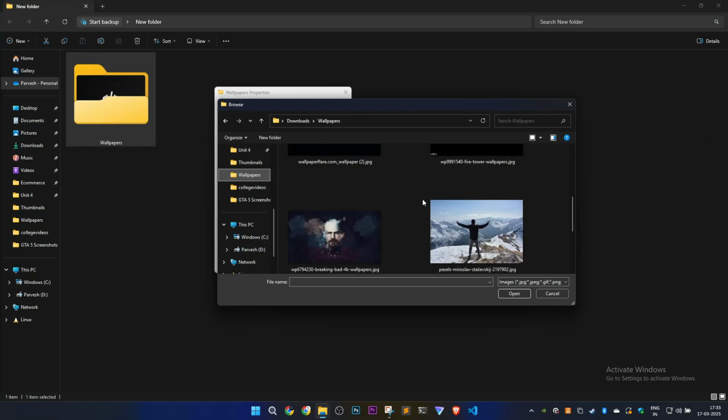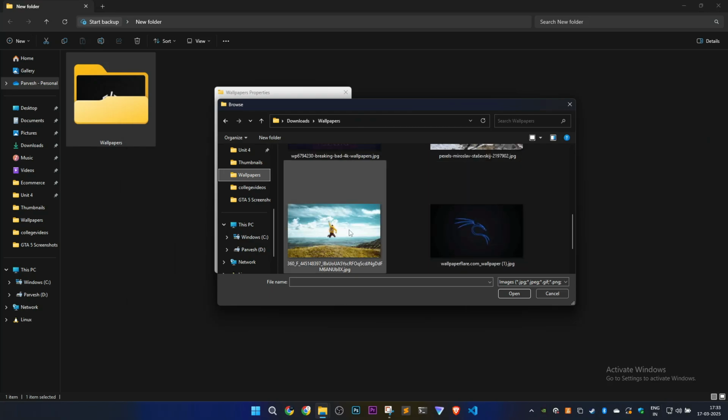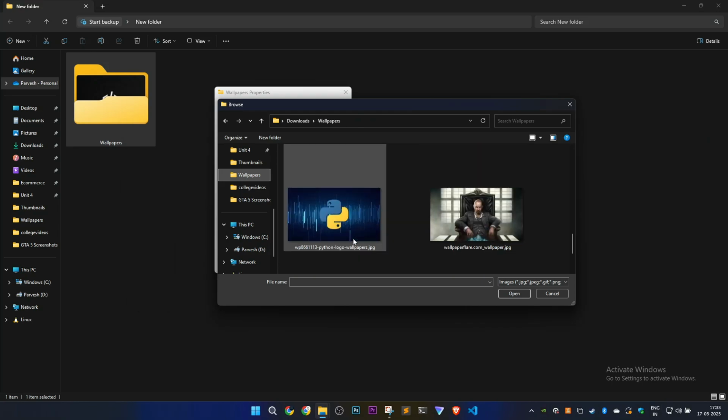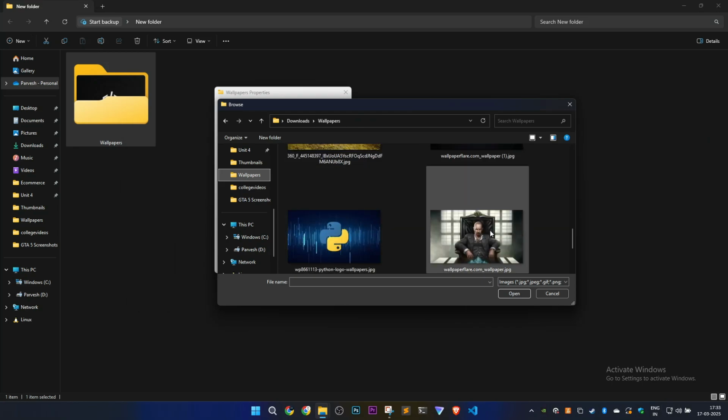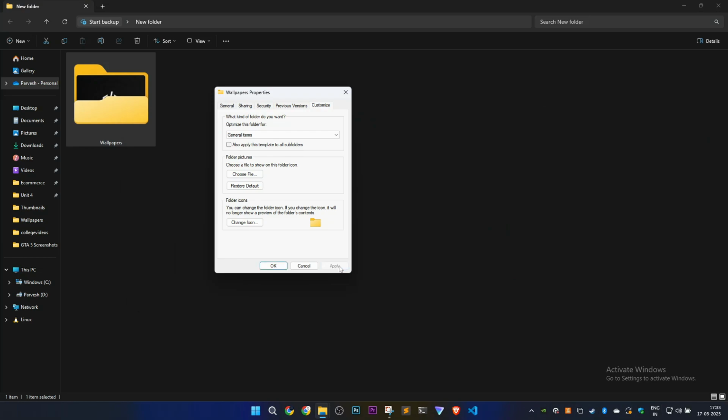What I will do is I will go to this folder and I will choose this file, guys, or I can choose any of the file, guys. Right now let's choose this or this, anything. Okay, let's choose this. When I click on that, I will click on apply, and when I click on apply, you guys can see the picture is changed.